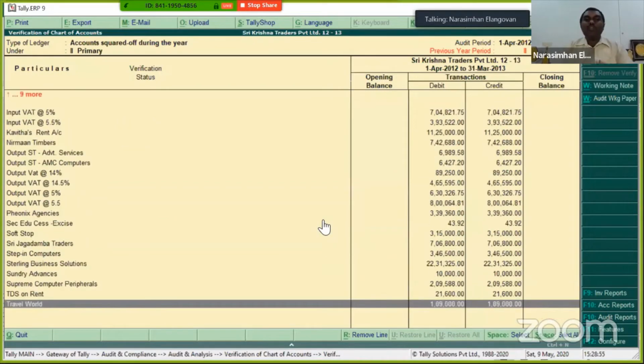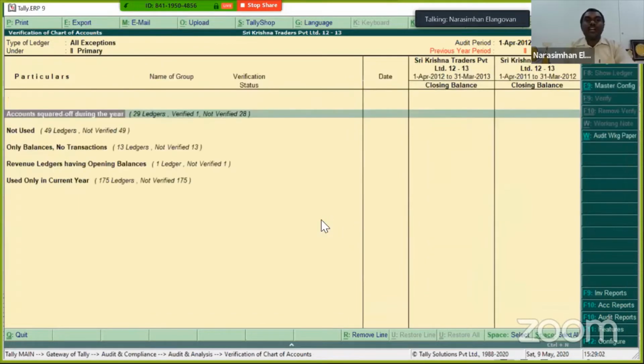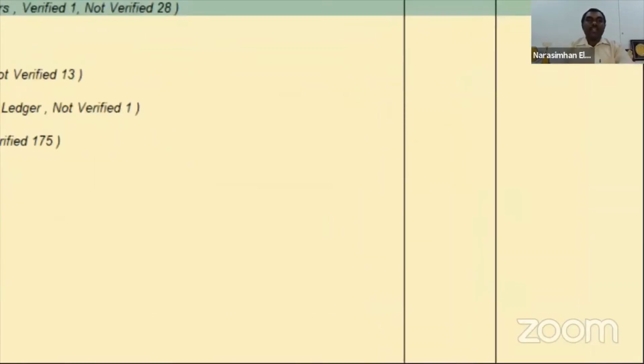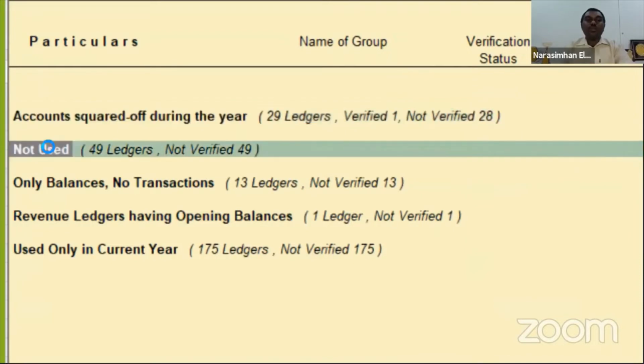Of course, we have to use our intelligence to figure out what is permitted, what is not permitted, what is an exception, etc. So this is something at first level. Second, those ledgers which have not been used at all.